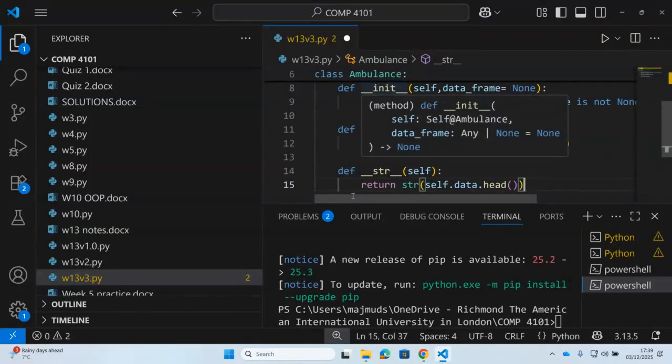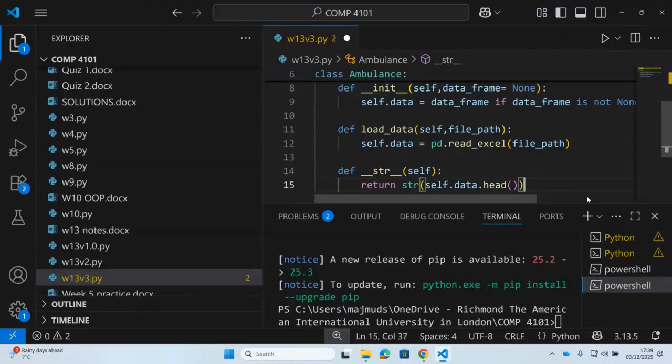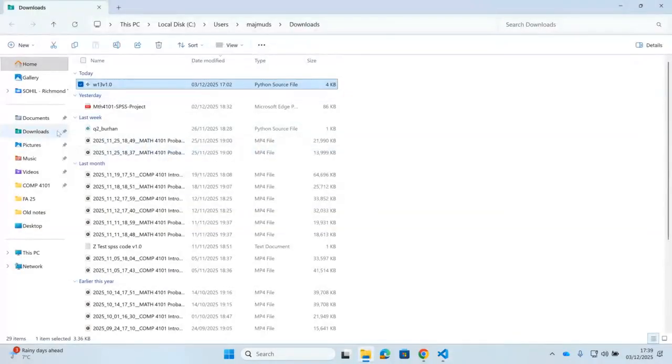We need these 3 things to bring the data into the code. Okay, so now look at the ambulance file.